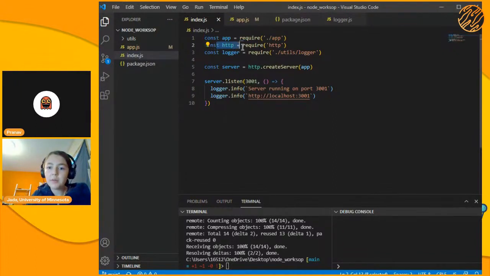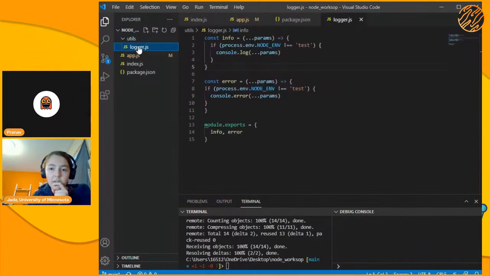And then HTTP, that's just creating our server. So we use the HTTP library to create the server that our API will be running on. And then we just want to listen on port 3001. If you're not sure what that means, it's just like a port on your computer where our requests will be listened to. And then we have this logger. That's a file in utils. It basically is console log, but it looks cleaner to put logger.info, so I put it in this logger file. That's all for our utils.